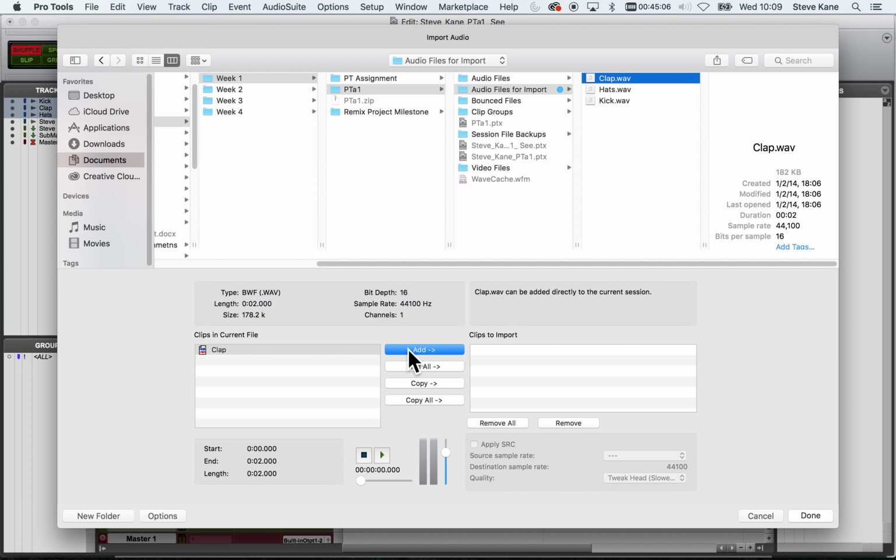Well, four actually, but they're basically two of the same kind of. Add and copy, all right? Or add or all, sorry, or copy all, right? So let's talk about the difference here. All right, let's look at copy first.